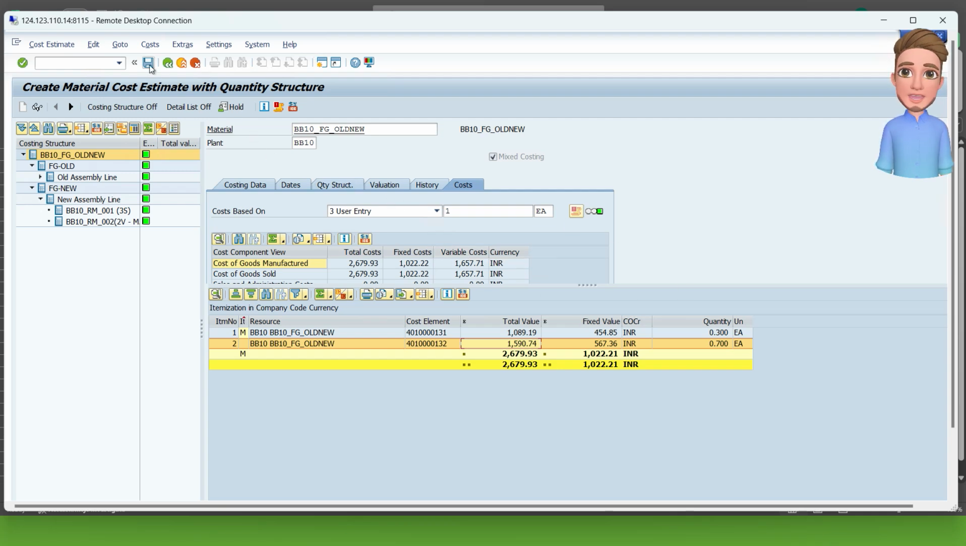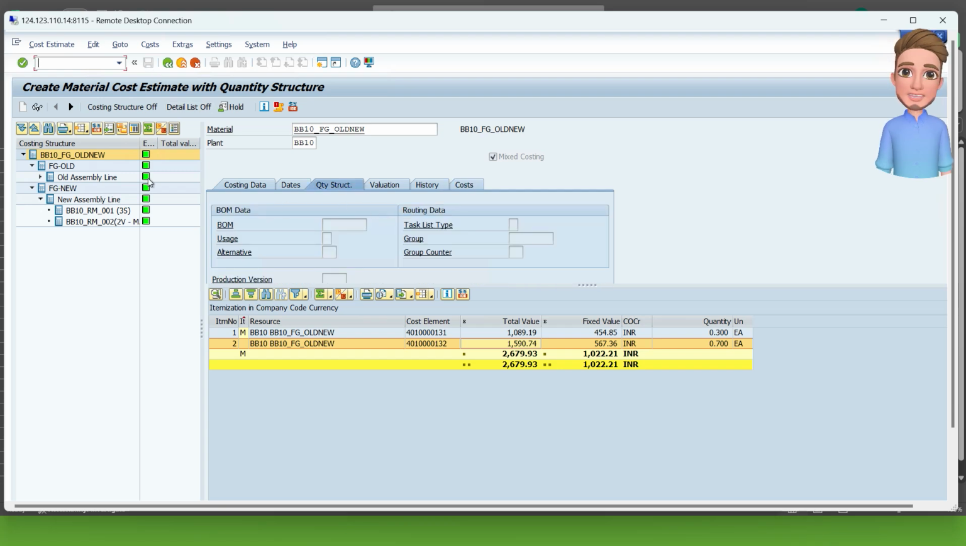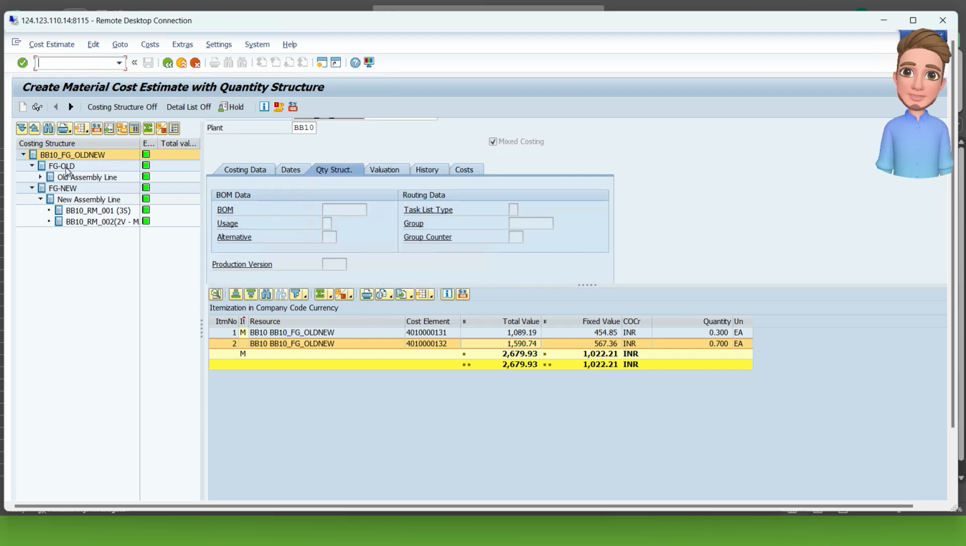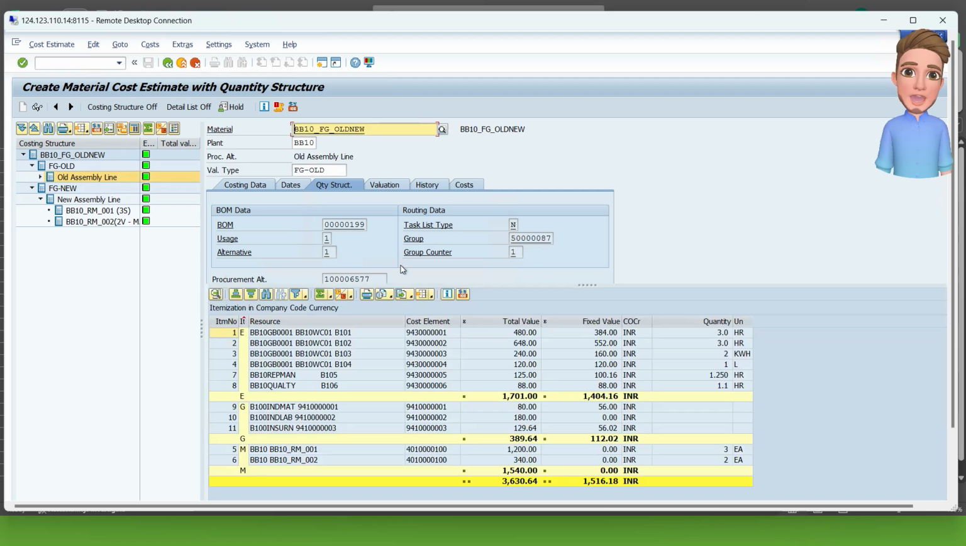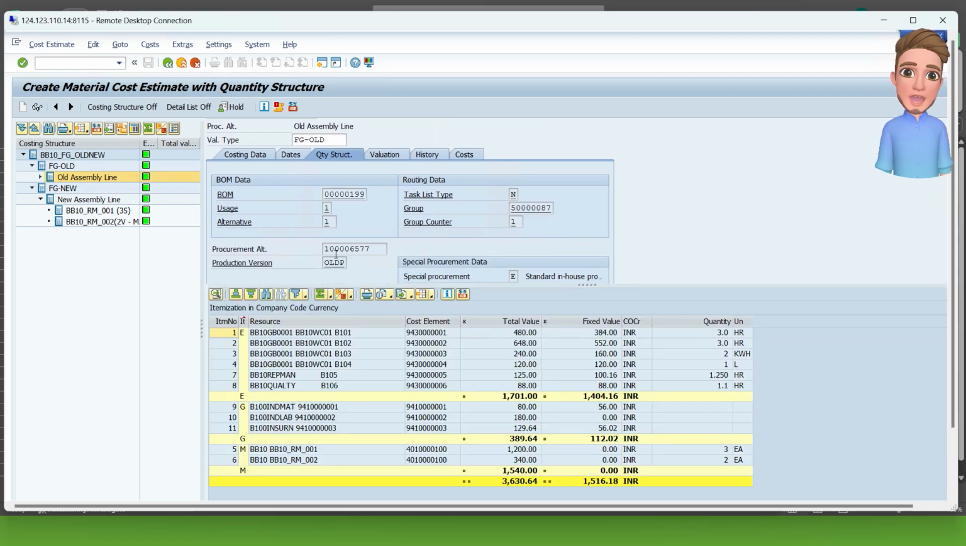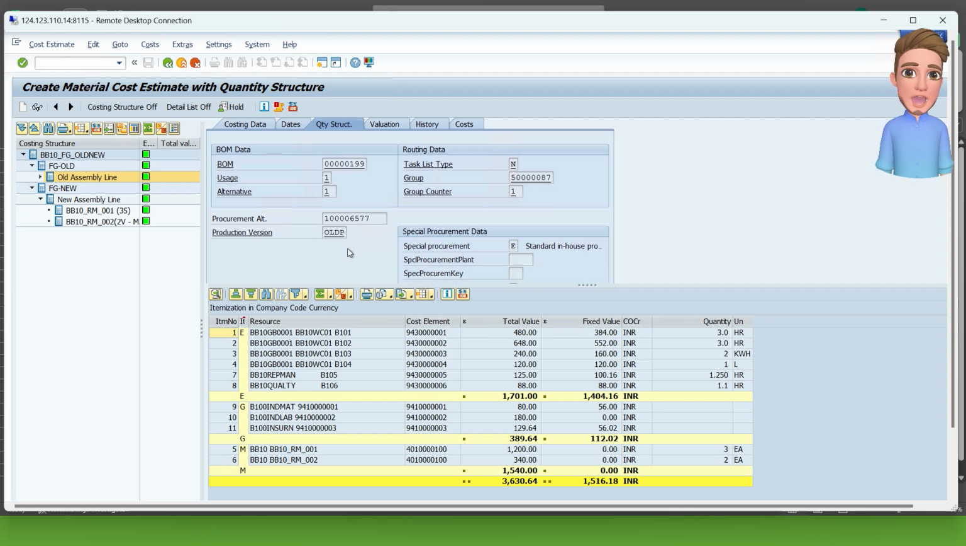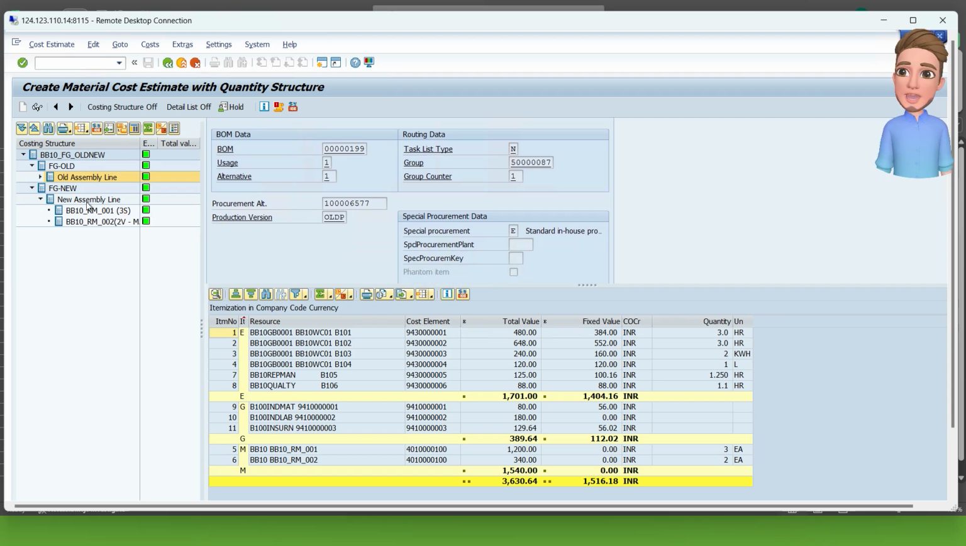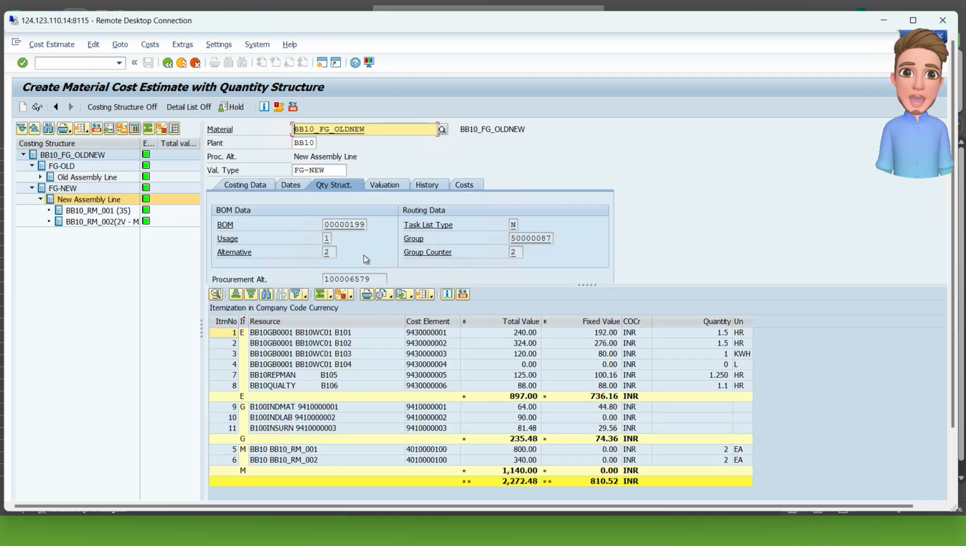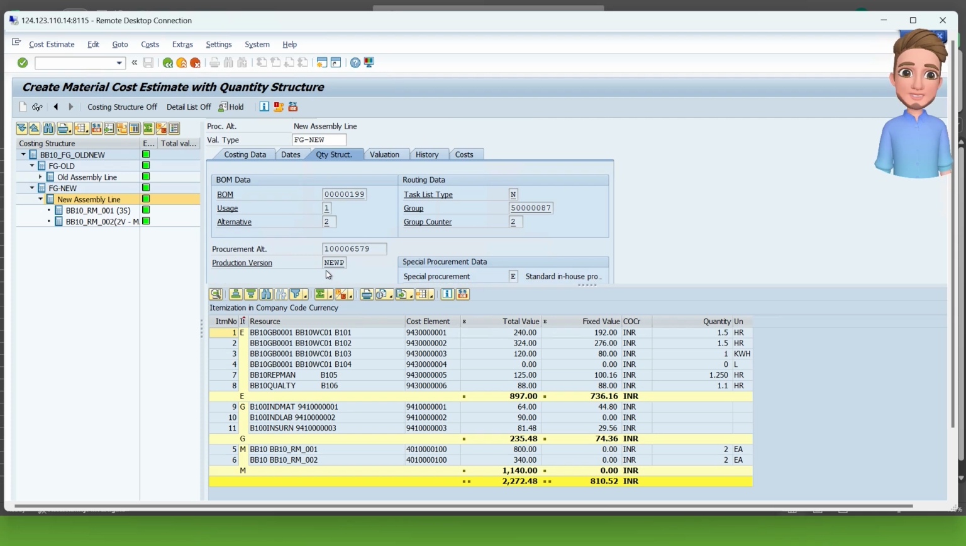I'll click on save and I will release the cost estimate. Look at the quantity structure. Nothing is visible here, but if you go to the old assembly line, you can see it will say which procurement alternative and production version it has taken. If you look at the new assembly line, it would have taken the new production version, NEWP, which you have defined.